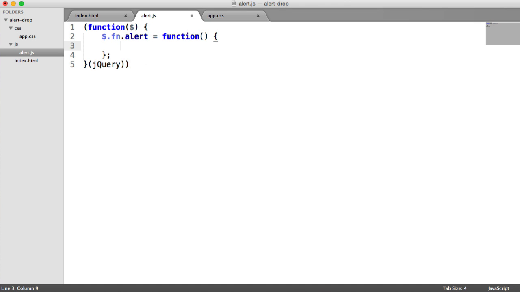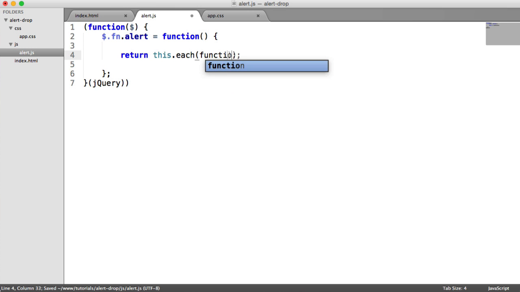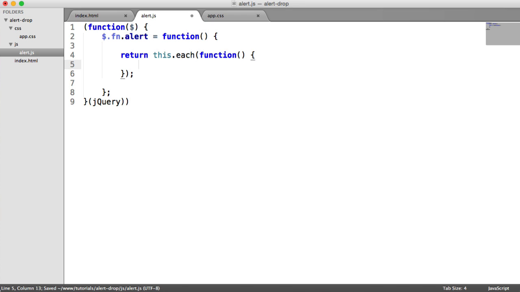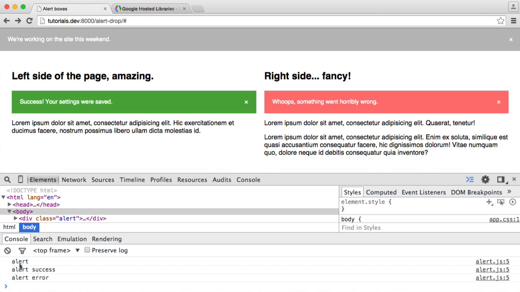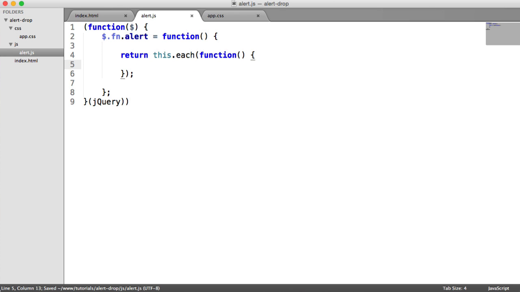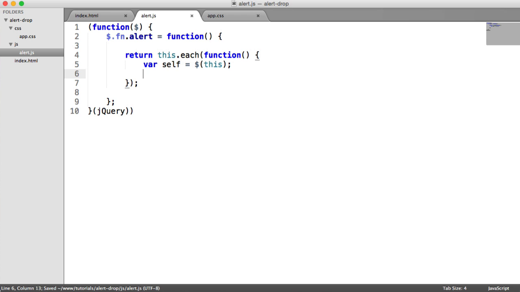So what we need to do then is we need to return this dot each. So for each element that we are targeting with this plugin, we run this callback. So now I can console log this dot attribute class, and what we'll see is all three. So that means that we're targeting all three of these. We're running whatever's within this function on all three. So as a little shortcut, I'm going to define a variable called self, and that's going to reference this, just so we don't have to keep doing this over and over again.